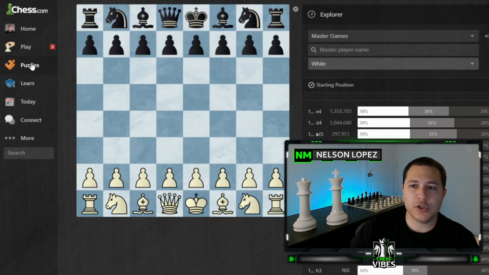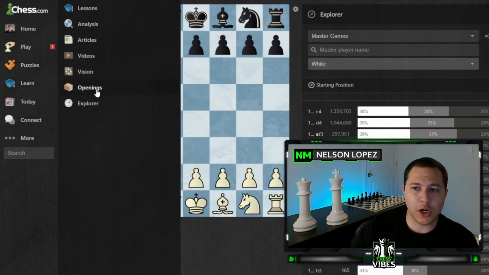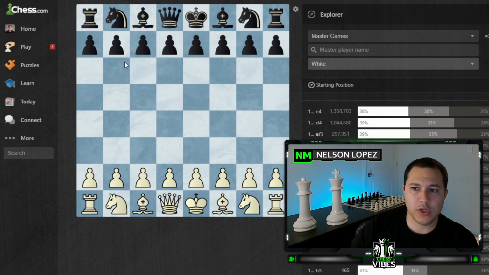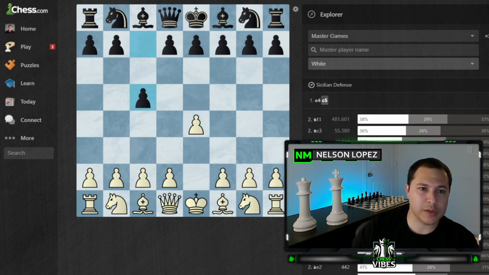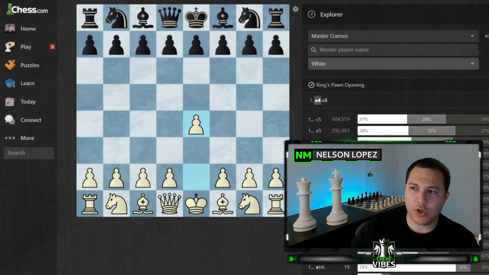All right, one other thing I want to show you is if you go to the Learn tab and click on Explorer, it takes you to the Opening Explorer, where the default, as you can see over here on the right, is set to master games. And if I flip through these moves, like let's say E4 was played 1 million times, you can follow that Sicilian is the most popular at the master level. But the cool thing is you can also change this.